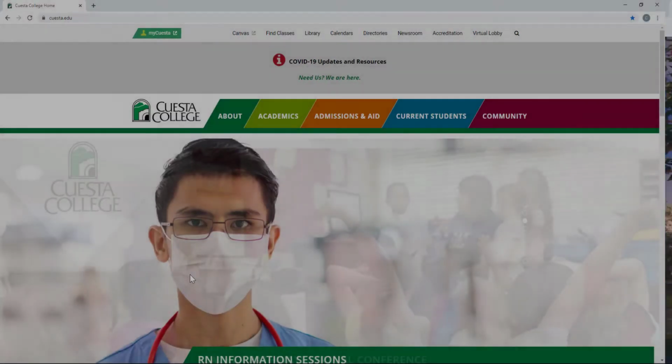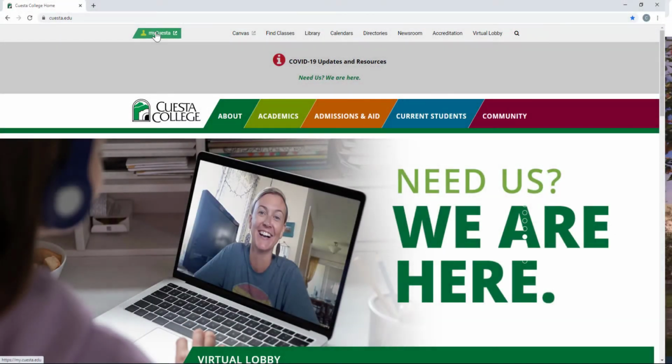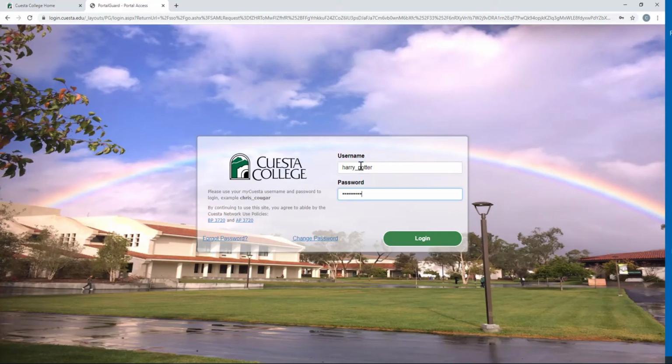Cuesta College students can now adjust their profile settings to display a preferred first name of choice. After adjusting their preferred first name, when accessing their Cuesta account, including their account in Canvas, a new first name will display. To adjust your preferred first name, start by launching the My Cuesta portal and logging in.